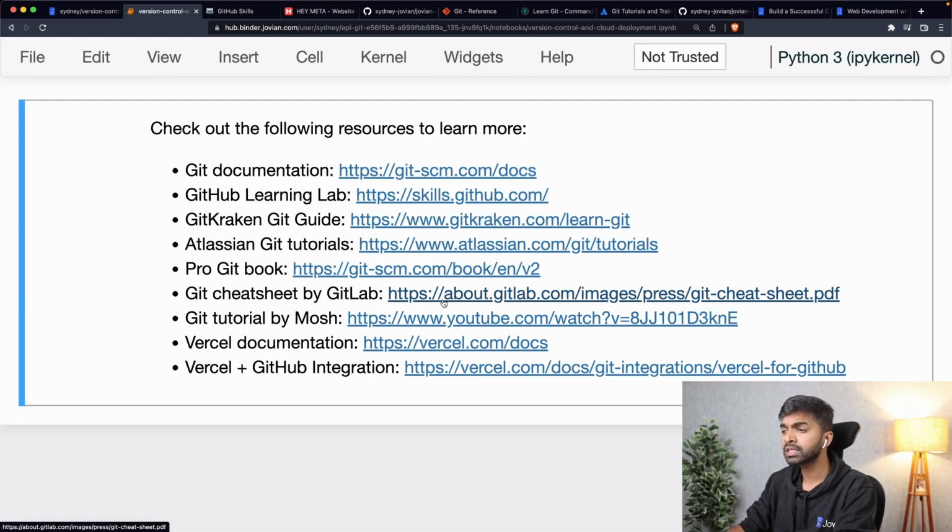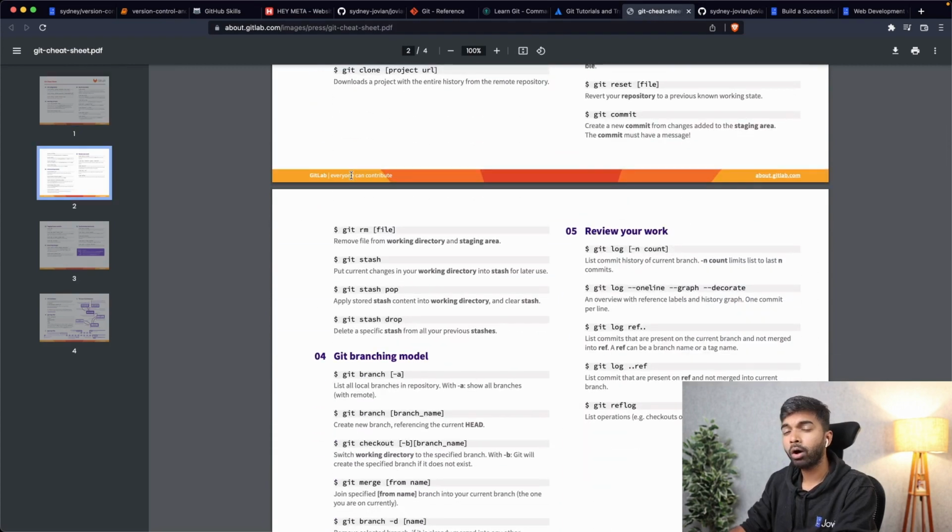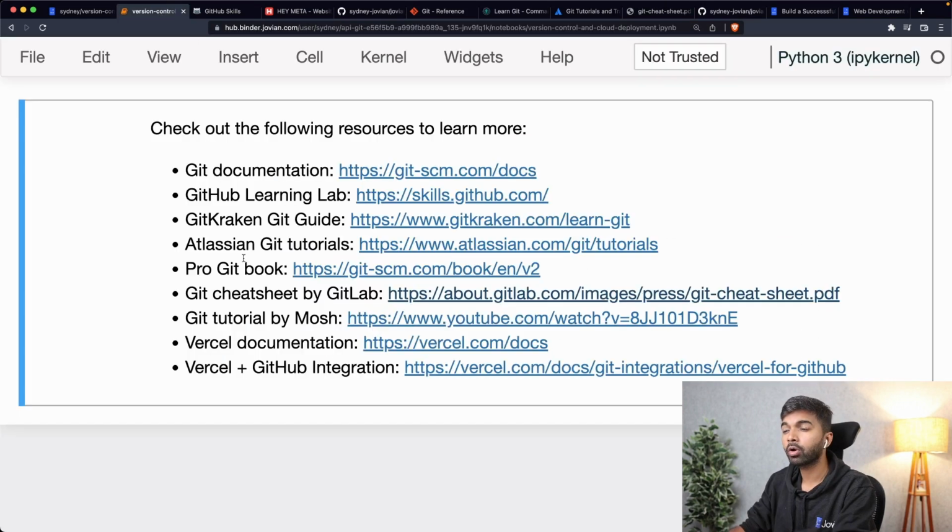Okay. There's a Git cheat sheet by GitLab. You can go check out this cheat sheet. It contains some of these common workflows so that you don't have to think about all the different Git commands together. And you should also check out the documentation for VS Code.